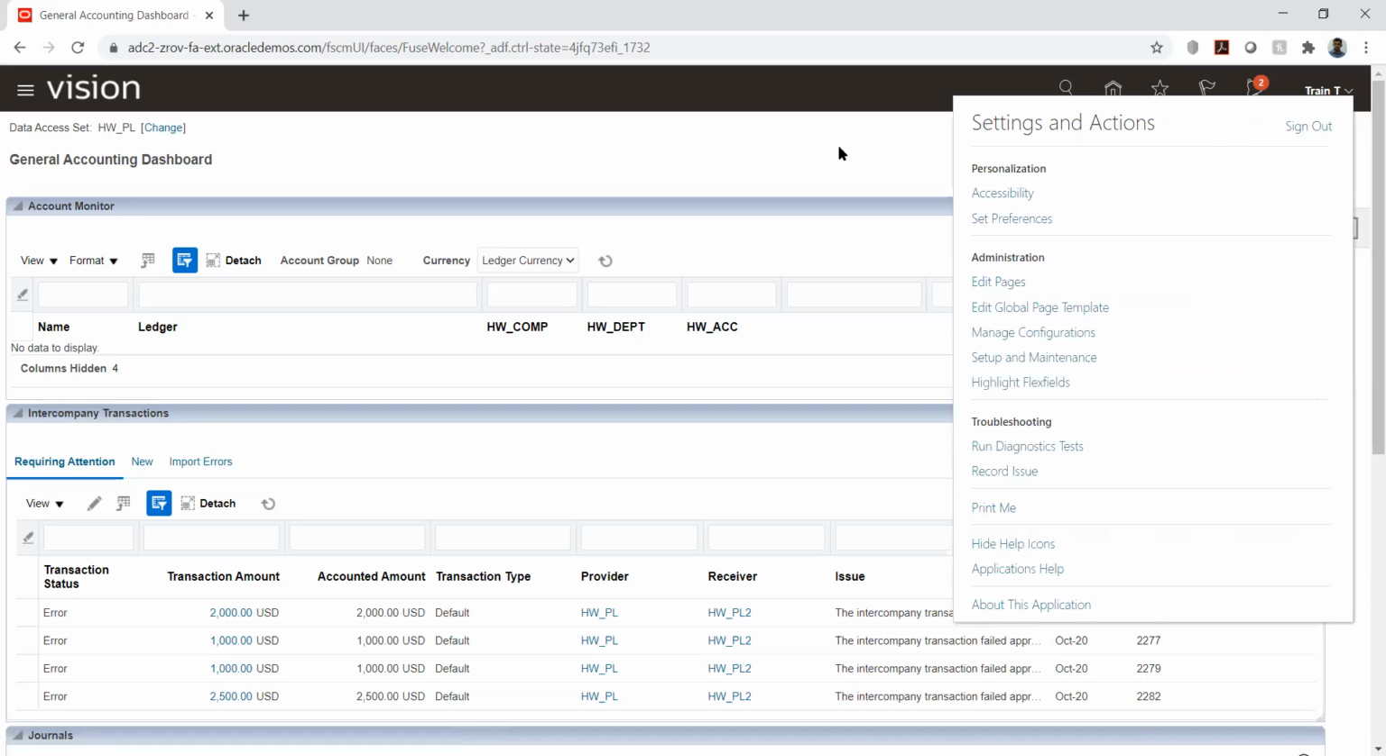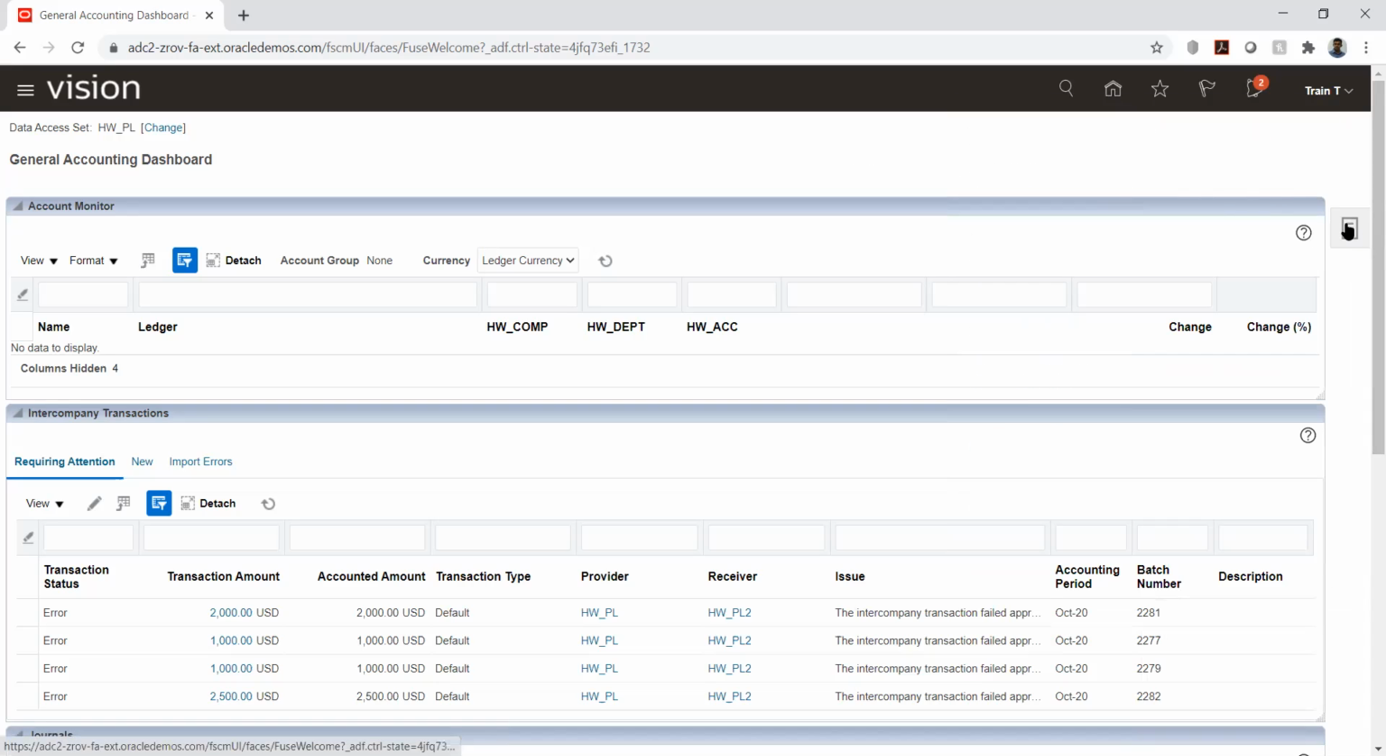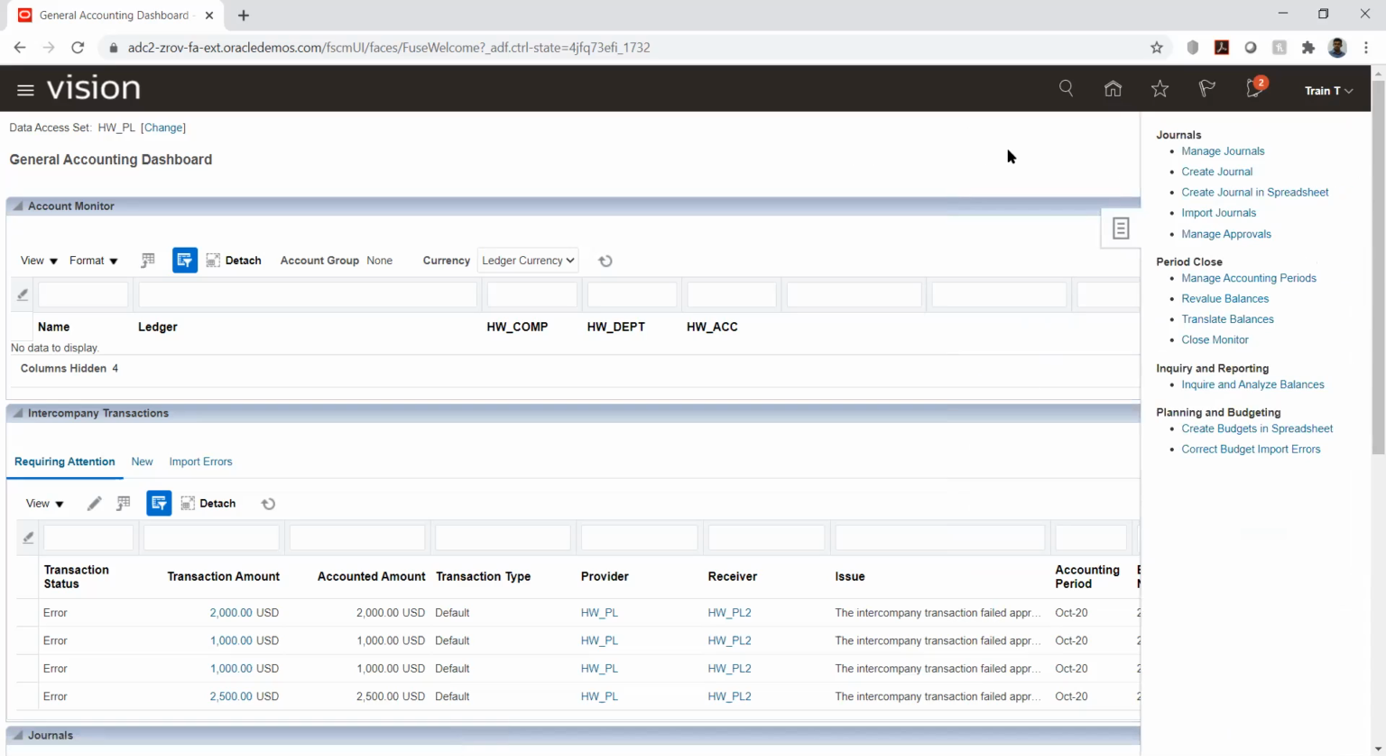When you say translate balances, it is the difference in currencies between the functional and the foreign currency. Yes, correct. And the functional currency is the currency that's specific to that country or company. Yeah, you can say ledger currency. Ledger currency. Okay.